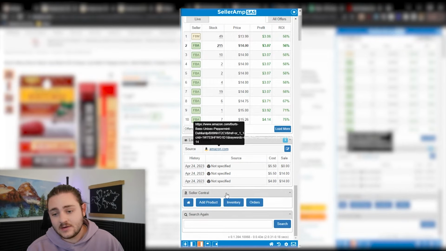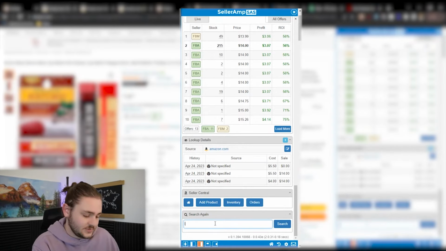The last couple panels down here are just the Seller Central integration. So if you want to add the product to your inventory or see if you've ever had orders for this ASIN, all this kind of stuff is just kind of quick hot links to take you to that information. This is going to be more useful typically if you're already selling that product, especially the orders tab. You can open up the product on Amazon, click that button and see how recently you've been selling this. And then the search again button would just be if you want to search something else.